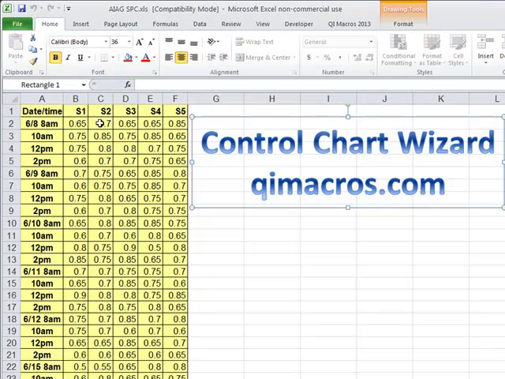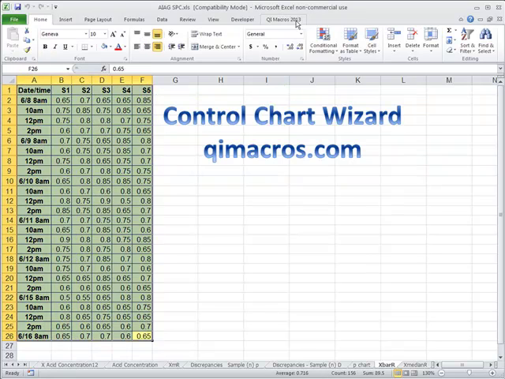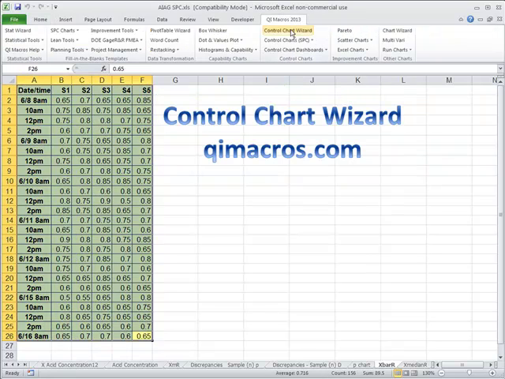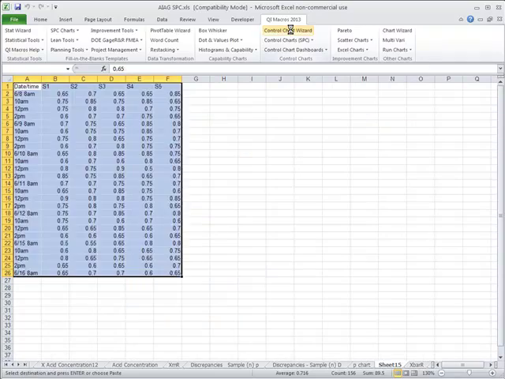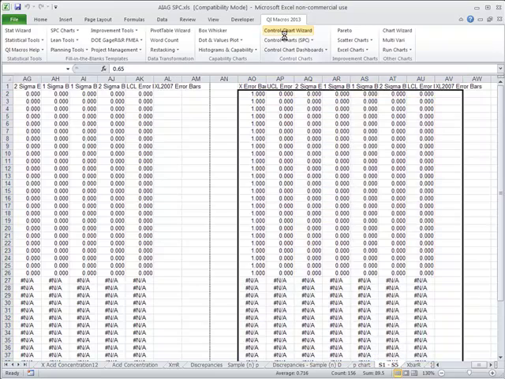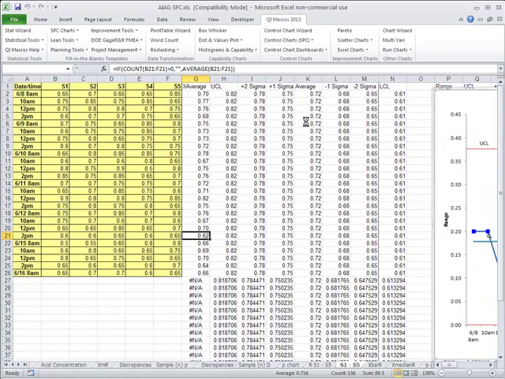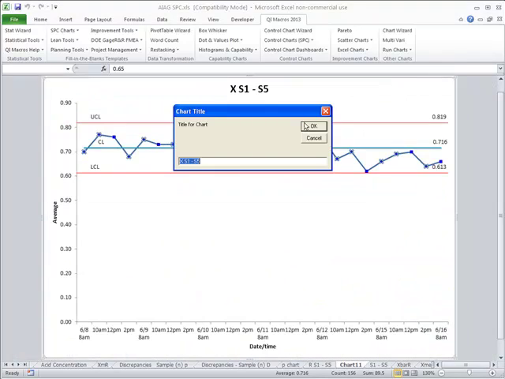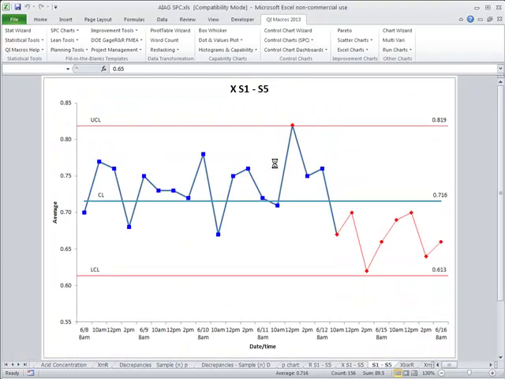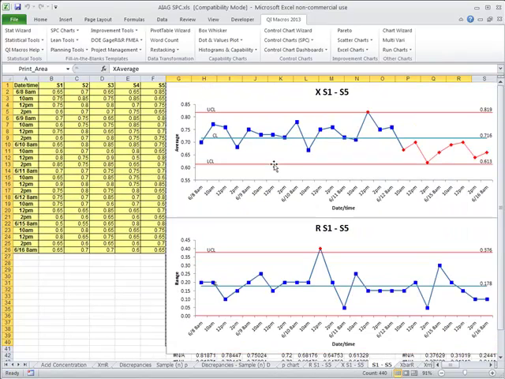If you have two or more columns of decimal data, and select that with the QI Macros, and click Control Chart Wizard, it'll look at that data and go, multiple columns, decimal data, it has to be an X-bar R chart. If you go to six samples, it will be an X-bar S chart. And again, it will prompt you for titles on the X and the R chart and draw your chart for you.